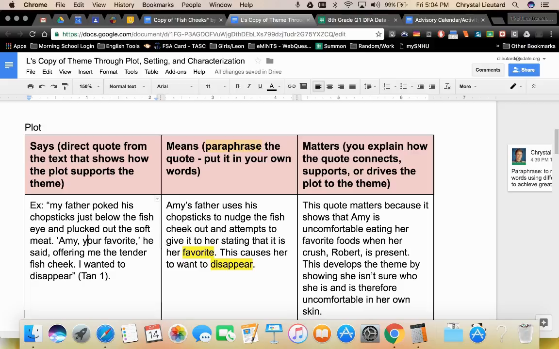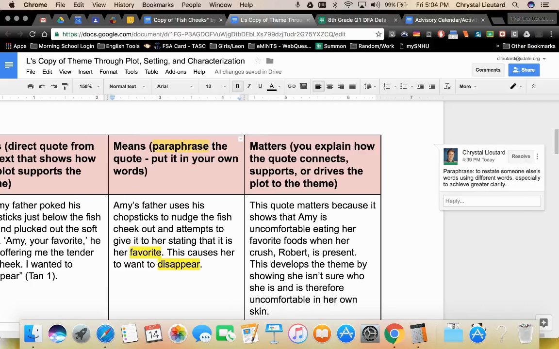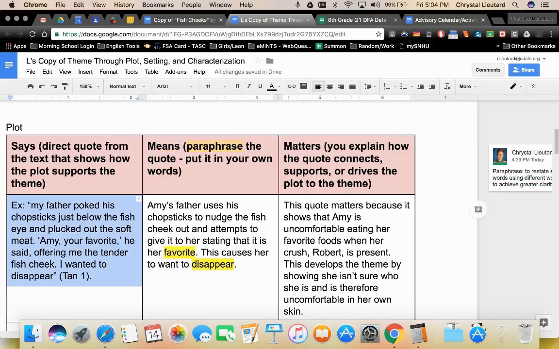This box is a little bit trickier. This is where you are going to paraphrase the quote. Now, if you don't know what paraphrase means, you can look it up. It means to restate someone else's words using different words, especially to achieve greater clarity, which means to make it make more sense. You're going to take this quote and put it in your own words. So I put, Amy's father uses his chopsticks to nudge the fish cheek out and attempts to give it to her, stating that it is her favorite. This causes her to want to disappear.